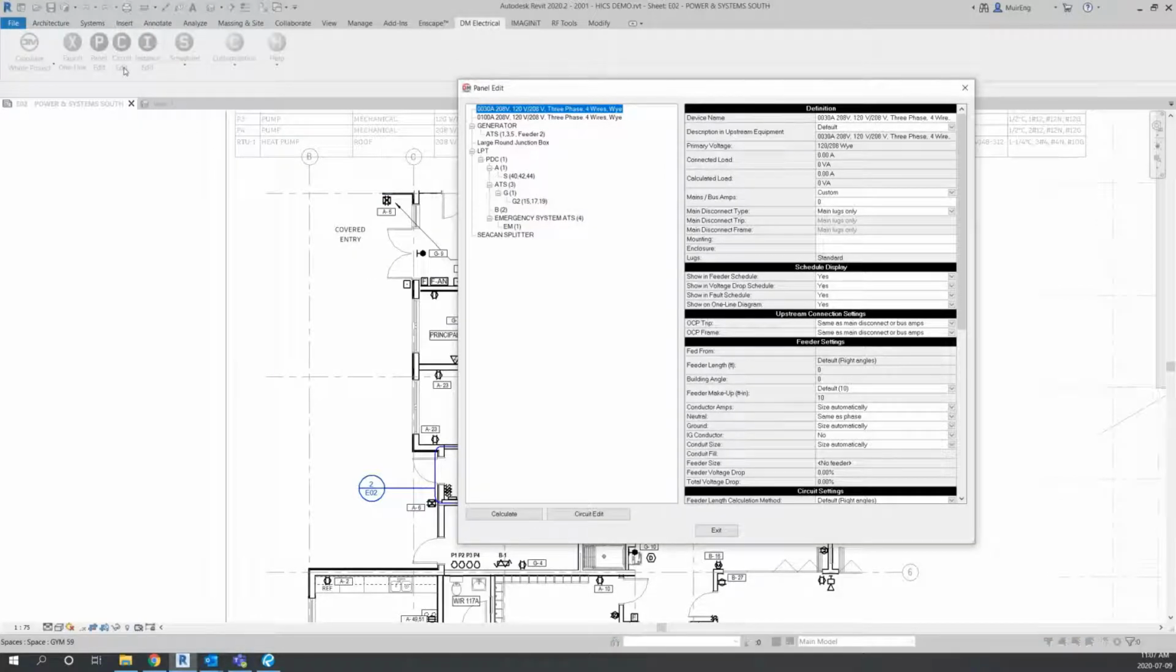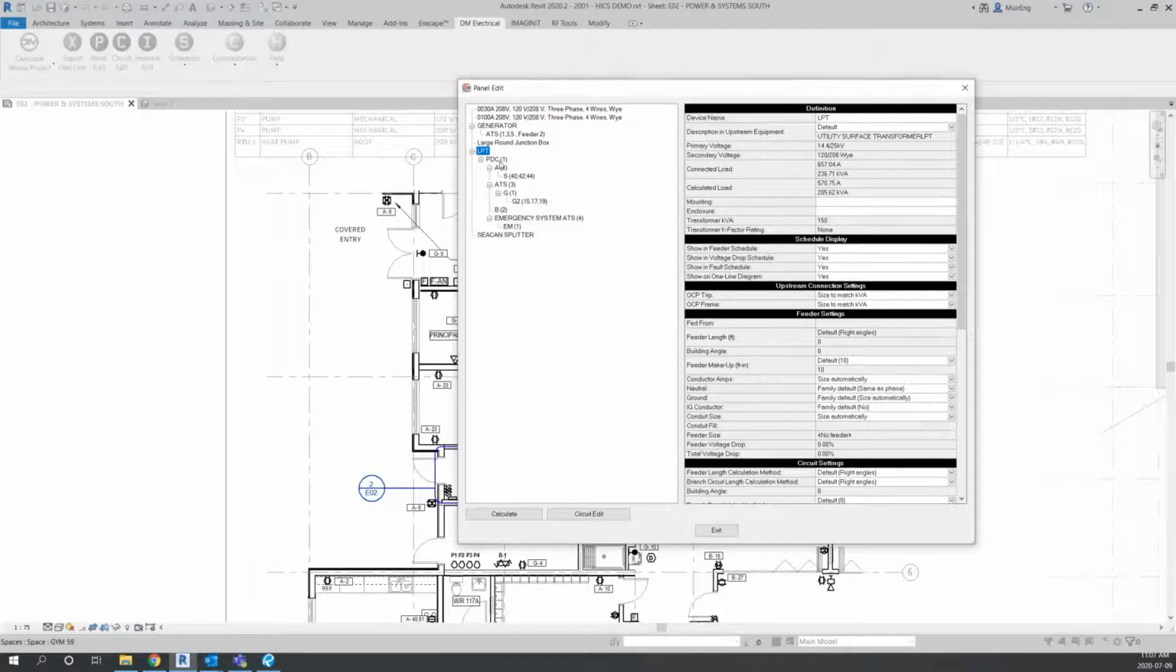So if you go to panel edit, you'll get this dialog here, and he's got everything connected up nicely. So you can see all your panels. You define everything in Revit. You make the connections in Revit. So that's all standard Revit functionality. And then we use these definitions here to actually do your fault and voltage drop calculations.